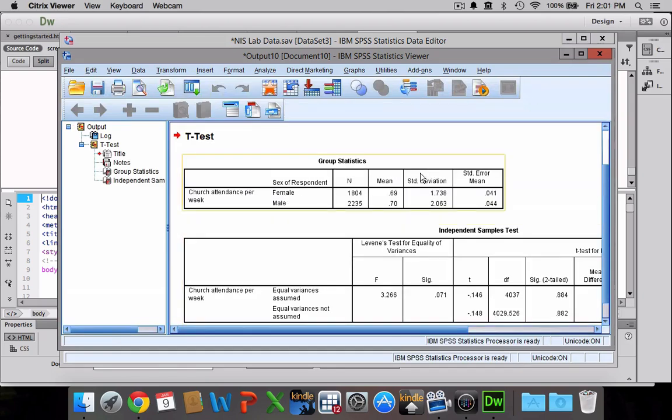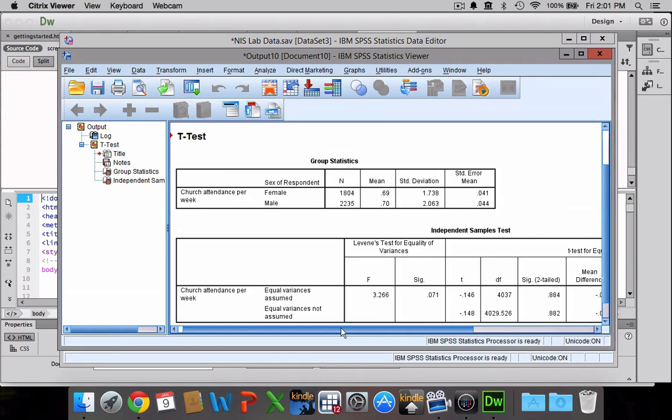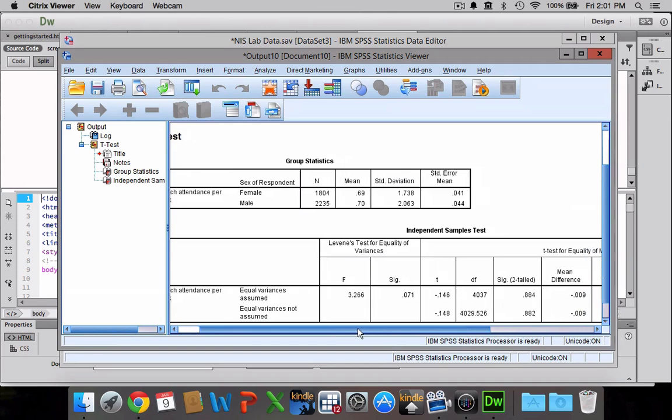It'll give me a summary of the group statistics here. It tells me the number of men, the number of women, and gives me the mean church attendance per week for men and women, along with the standard deviation and the standard error. It looks like there's a little bit of a difference, not much of one, in mean church attendance for men versus women. It looks like women are slightly more likely to be going to church in a given week. But we need to know, is this due to some kind of actual difference in the population, or is this due to sampling error? Did we happen to just get a bunch of atheist men and a few really pious women, and that's why we're seeing this difference? Or is there something more going on there?